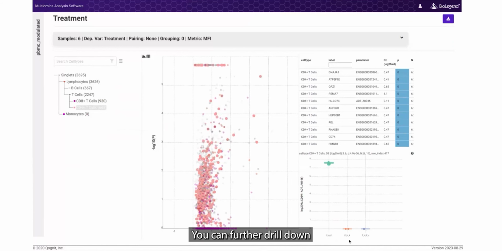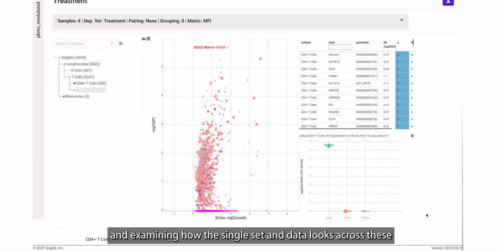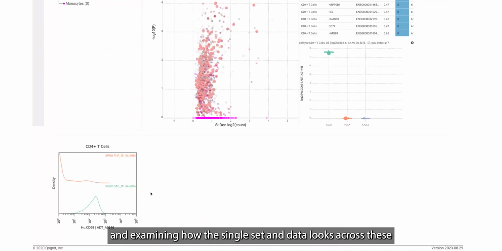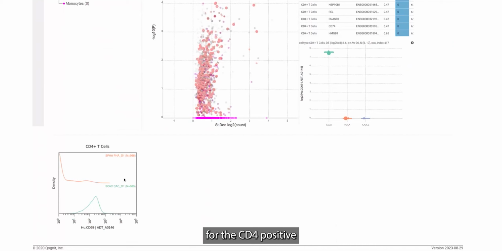You can further drill down by clicking on these individual points and examining how the single cell data looks across these for the CD4 positive T cells between the samples that have been treated or not treated with the respective treatments.